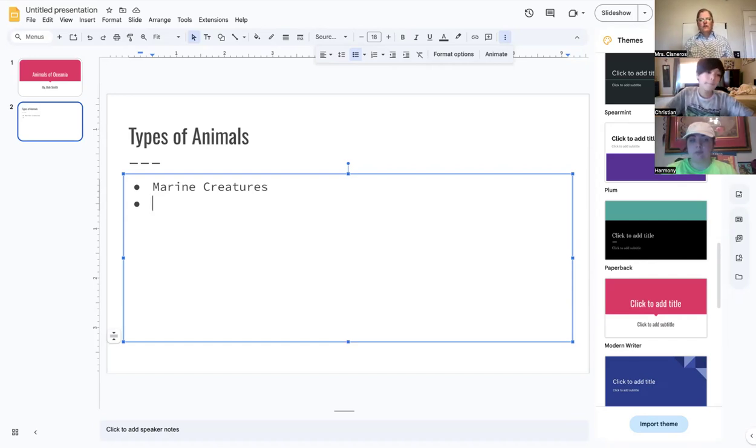Okay, because remember, these aren't complete sentences. That's why we're not even going to put a period. We're just going to leave it open like that. And then Harmony, what's your second bullet point? Vibrant birds. I like that. I didn't mean to capitalize that one. Okay. Marine creatures, vibrant birds. I like that.